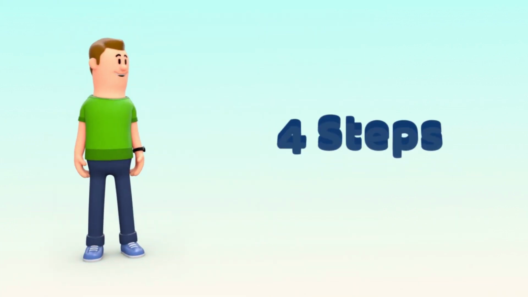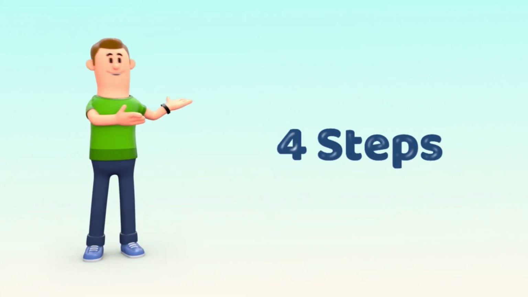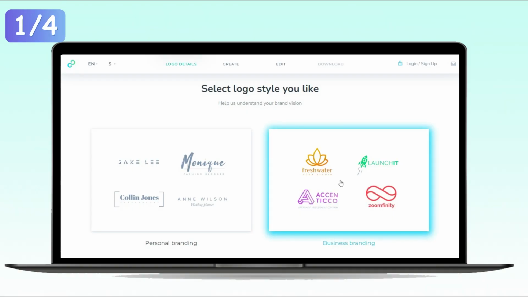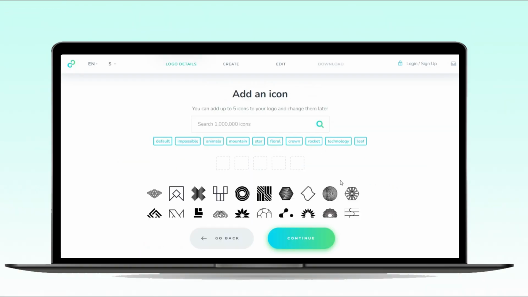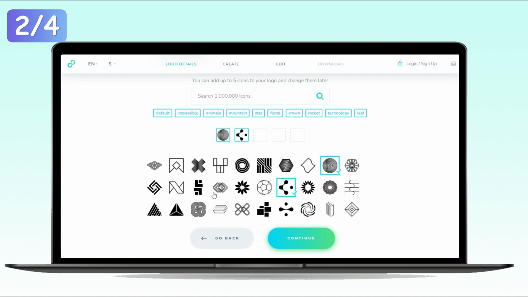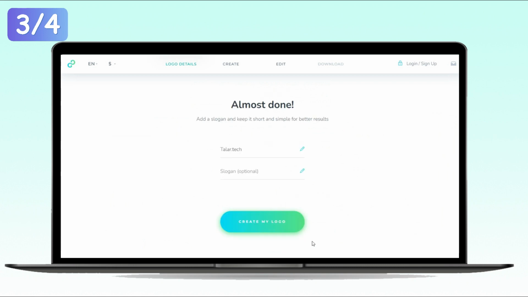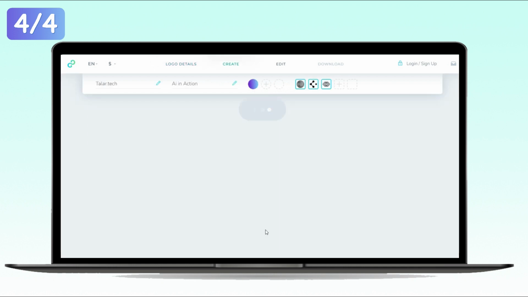In 4 simple steps, you can create your logo in less than 5 minutes. Choose the logo style you like. Add up to the icons you prefer. Choose the colors for your logo. Finally, add your name and slogan.